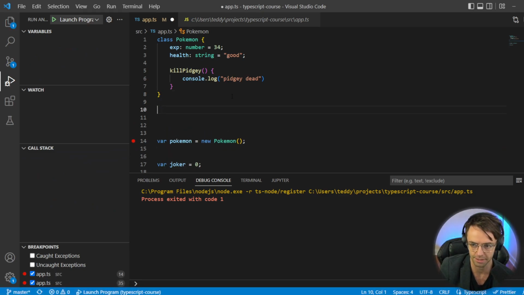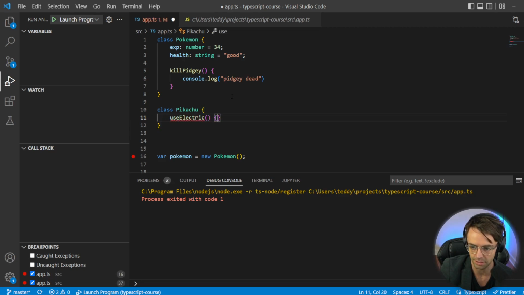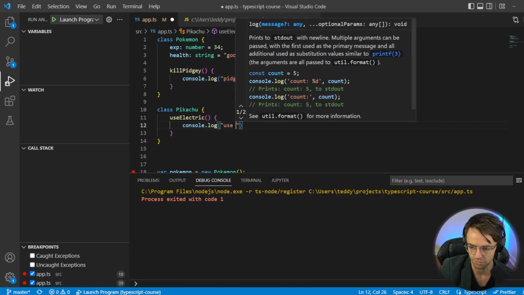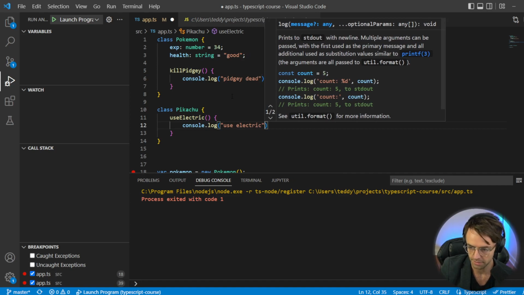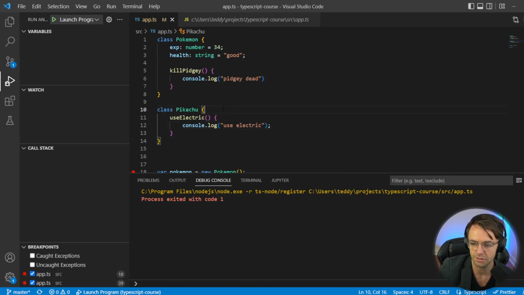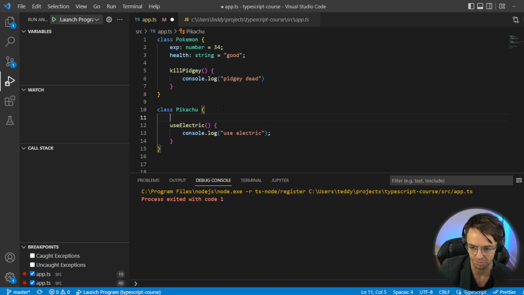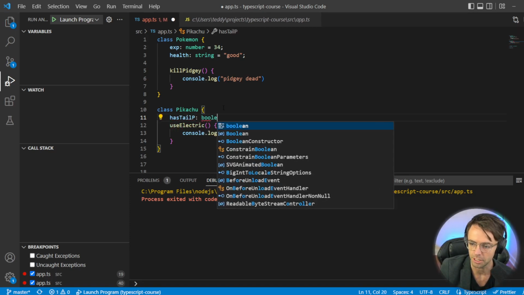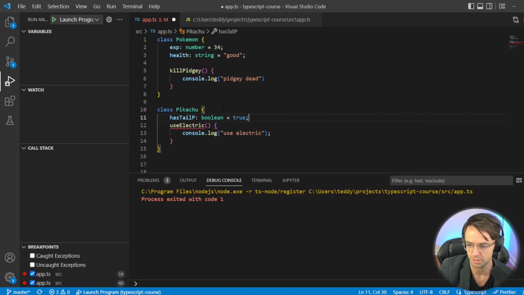But let's go ahead in here and create our class Pikachu. It's going to be the same thing, and we're going to have use electric and console.log use electric. Then let's just give it a nice little property for good time's sake. We'll call it has tail, and we'll make it a Boolean, and we're going to say true. Pikachu does have a tail. Some Pikachus might not, though.